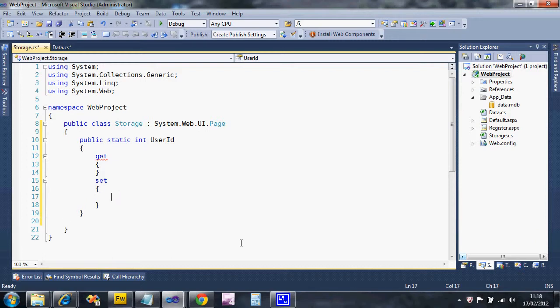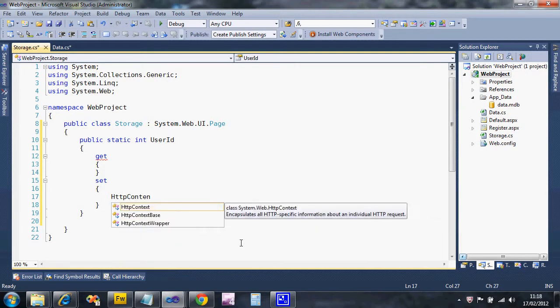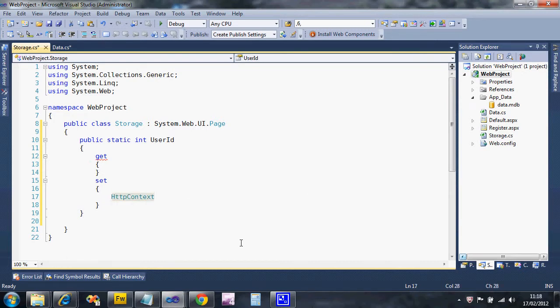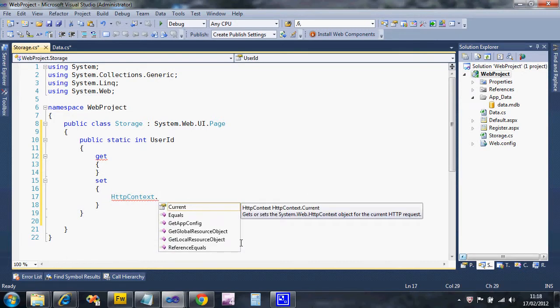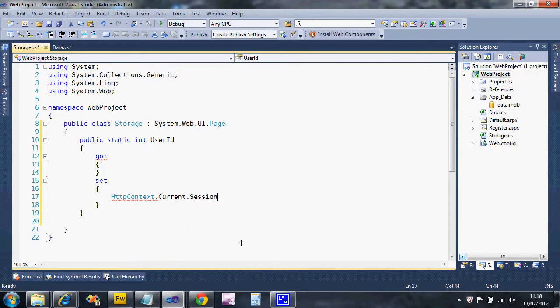So we need to put HTTP context, use the picker because these things have got horrendous names, really long, and we want current, which means the current session. Now we need some unique name for this, and I'm going to put them at the top in some comments in a minute. So I'm just going to put SE in front of it, and this is internal to this. Nothing else in the system needs to know what these names are. And I'm going to call this UID.